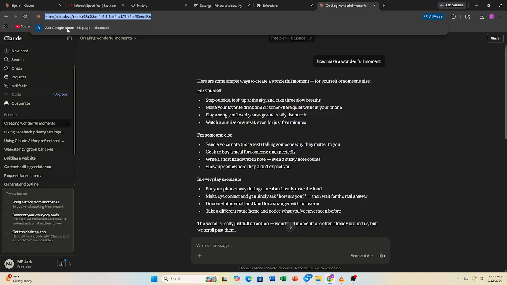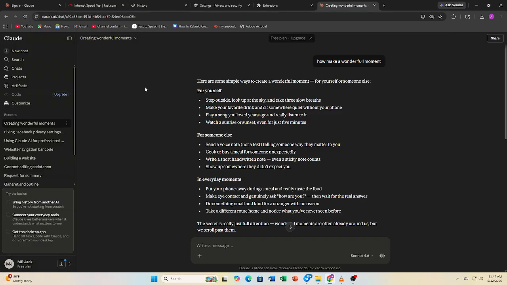Then sign in to your account. Once you're inside the dashboard, you can start using it as your research assistant.